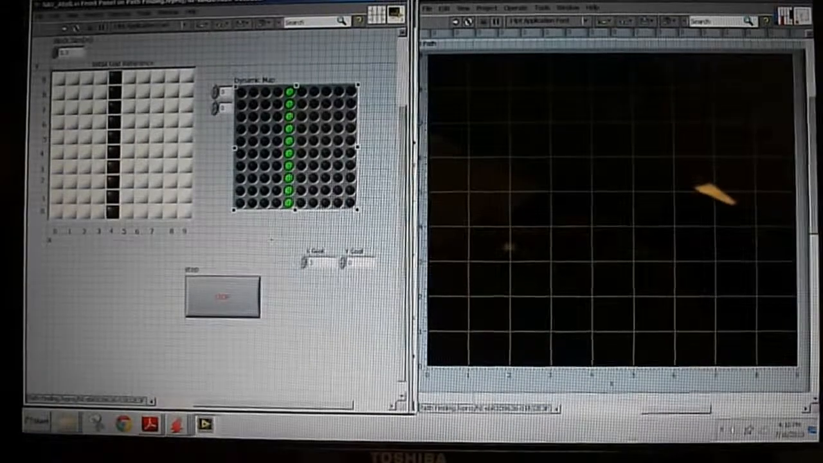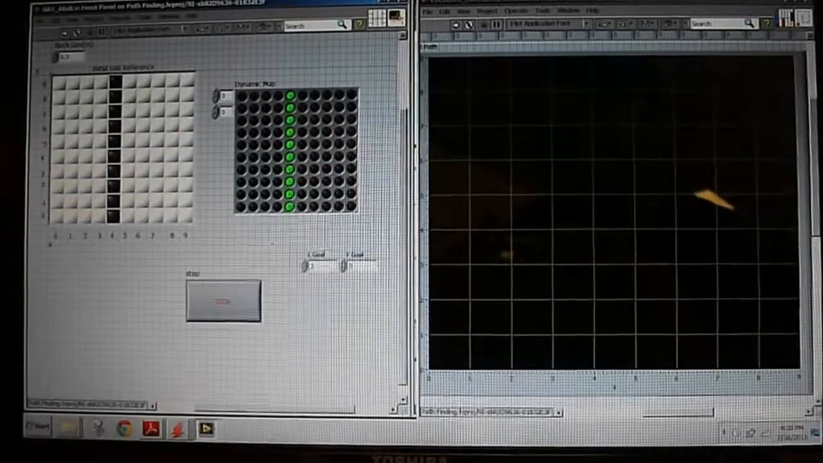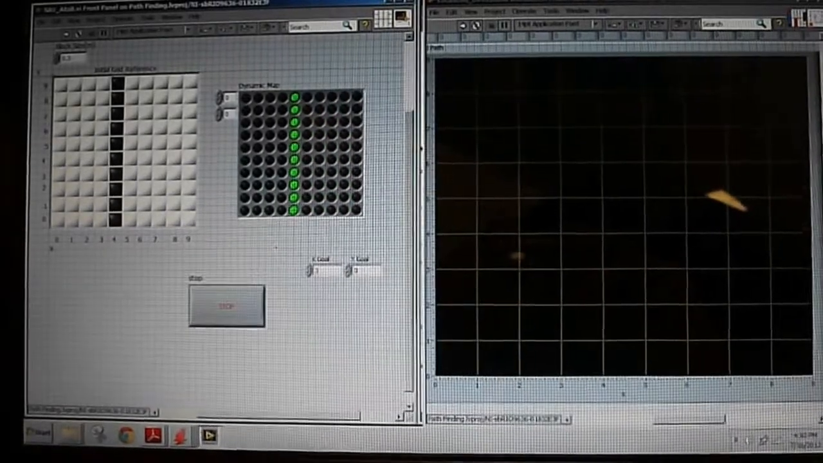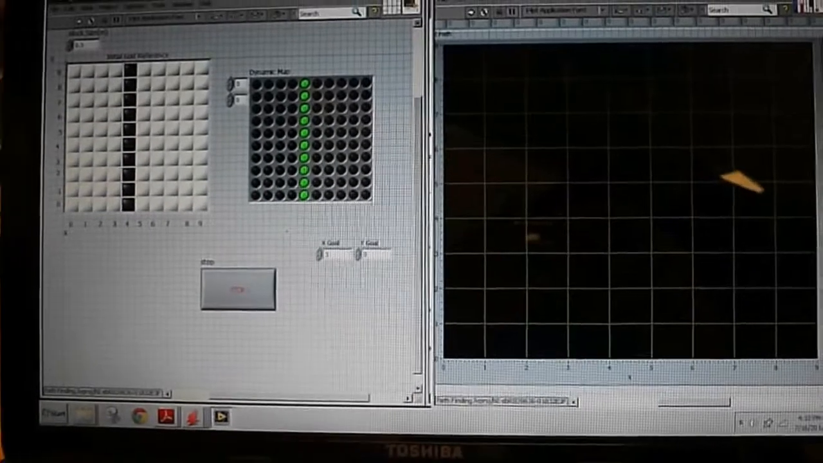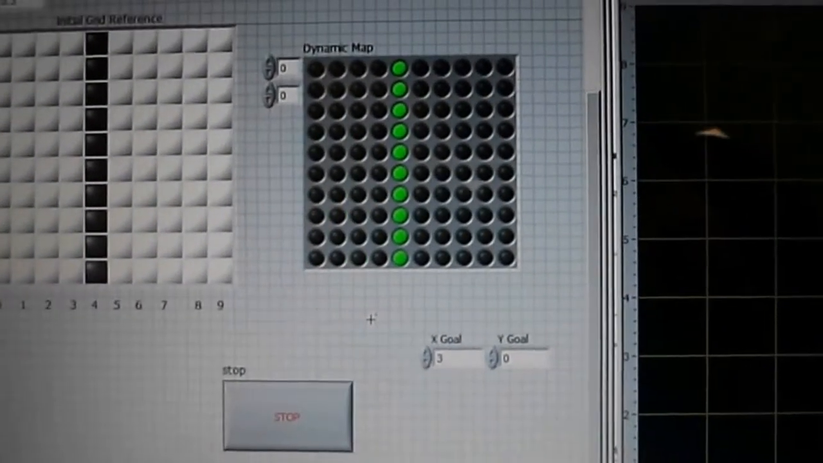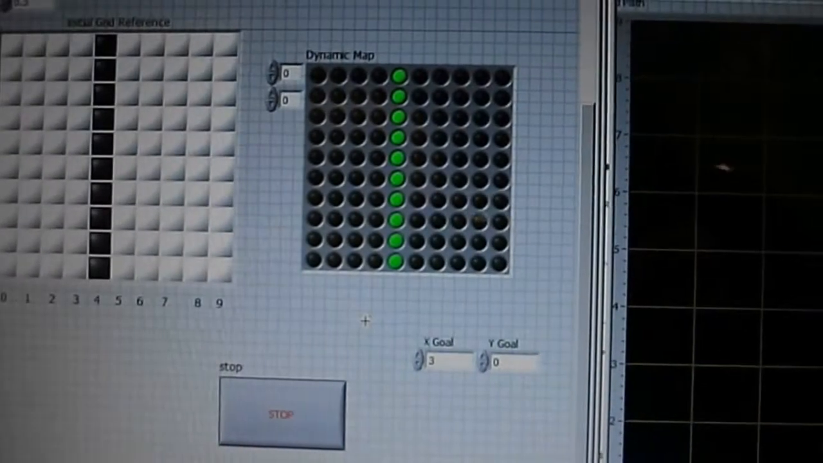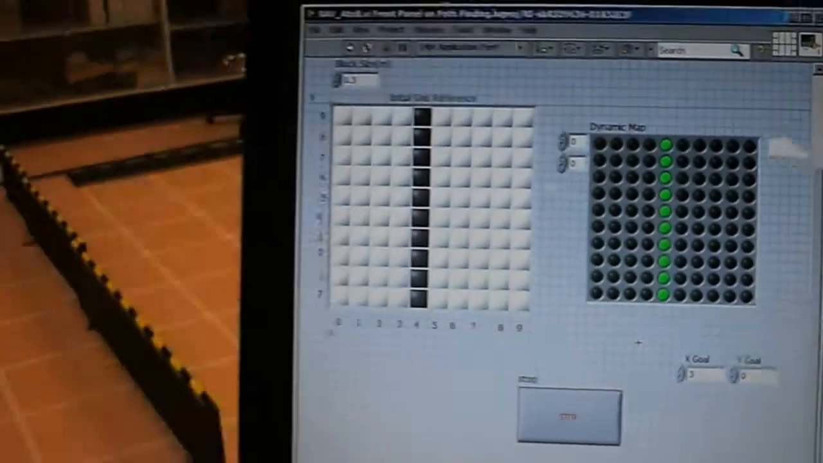Here we've been fiddling around with the A-star grid, and we've managed to update it in real time, effectively creating a very simple AD-star algorithm. What we've got set up here is a grid reference of a wall with no holes in it, no doorway, no entrance. But in reality, there is an entrance.